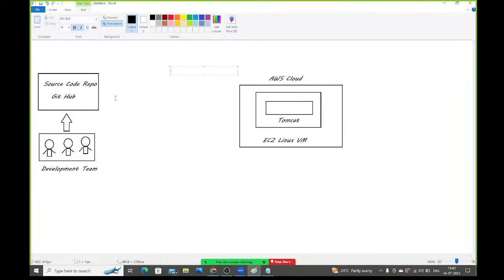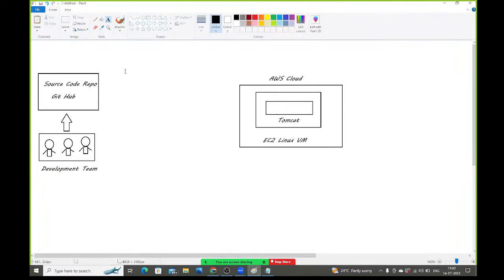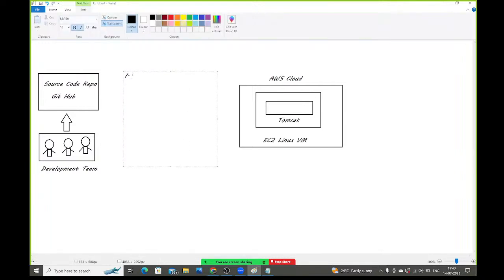They need to clone the project from the GitHub repository. First step, guys, what they need to do? First they need to clone the project from the repository. Next, guys, they need to build the project, and they need to upload the artifact in the repository.